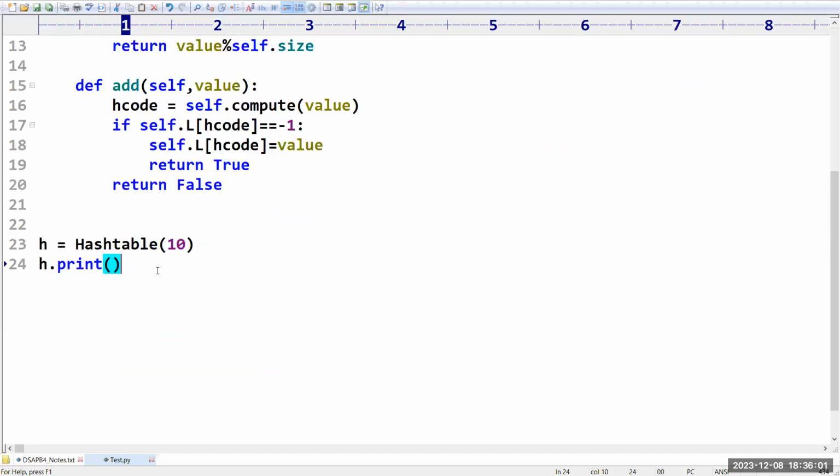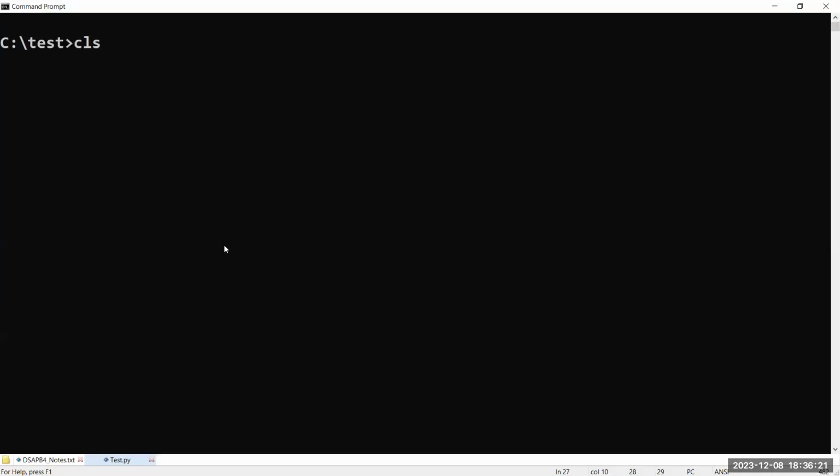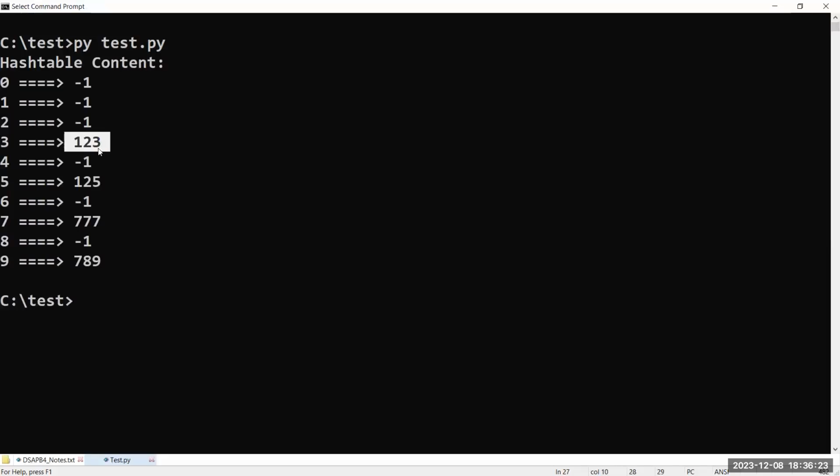Now what I am going to do is take h dot add of 123. I'm going to take h dot add of 125. I'm going to take h dot add of something like 777. Now I want to add 789, like this. Total how many objects we added? You can see 3 objects. 123 is added at third location, 125 is added at fifth location, 789 is added at ninth location.